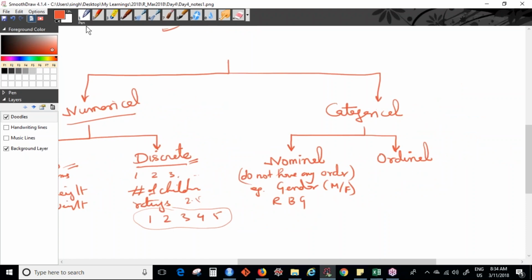Now contrary to this, we have the ordinal variables, where there is an intrinsic order in the variable. For example, you can say that today's temperature is low, medium, high. That means there is some order involved here: low, then medium, and then high. We know that low is the bottommost, then medium, and then high. So this order is involved there. That is why it is called an ordinal variable. The word ordinal comes from order.